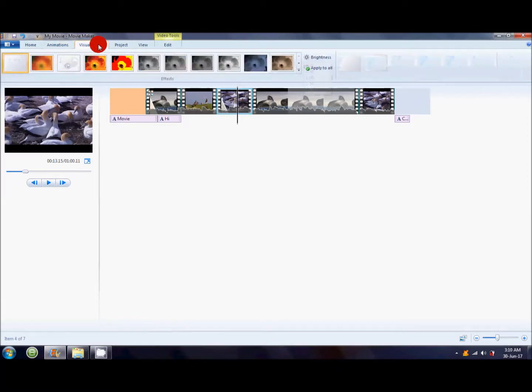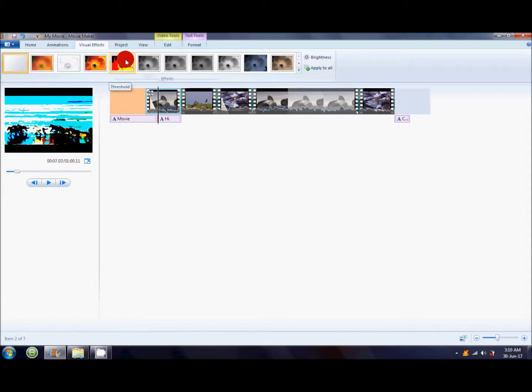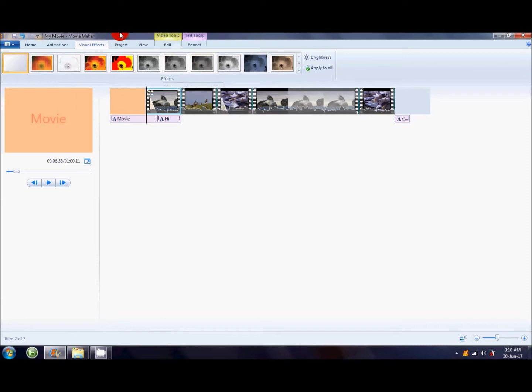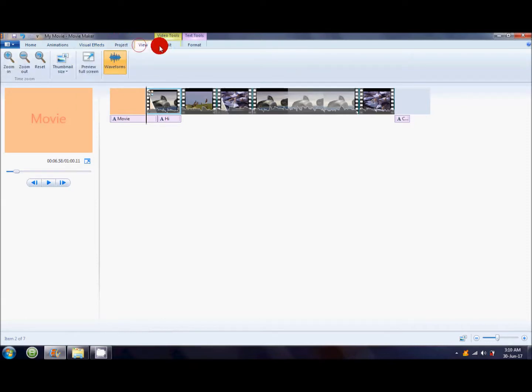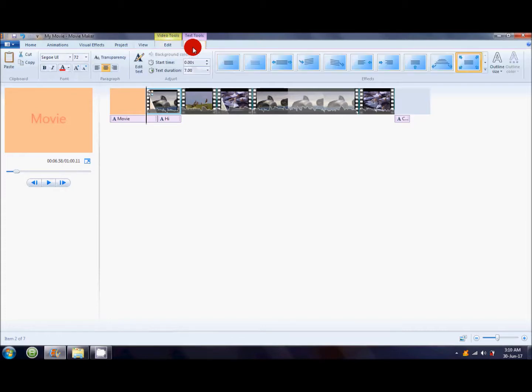And now let's come to visual effects. There are a lot of options as well. So if you want to give any particular visual effect to any particular clip, you can choose any one from here. And the rest of the tools, I have already told you about the edit stuff.